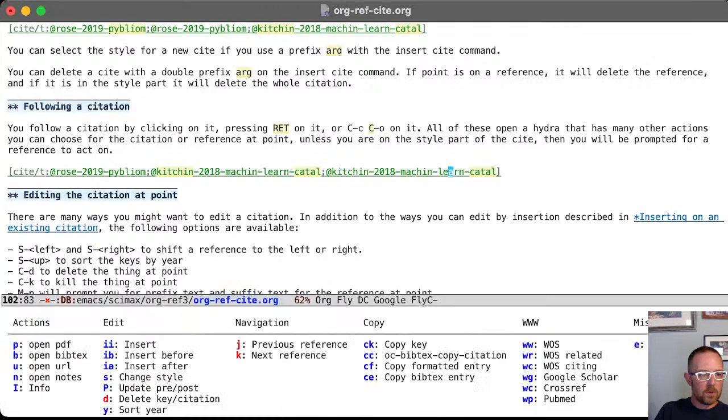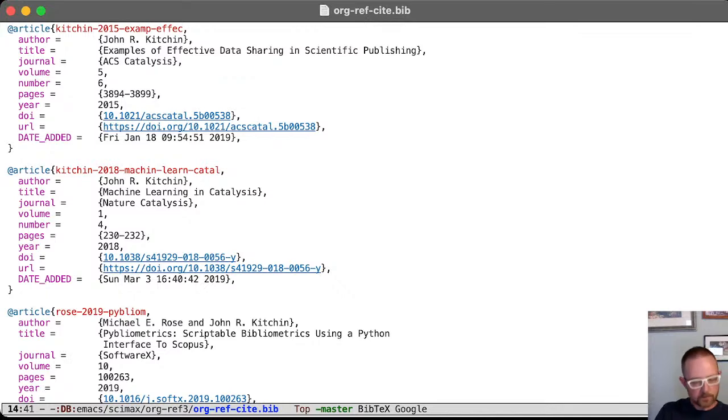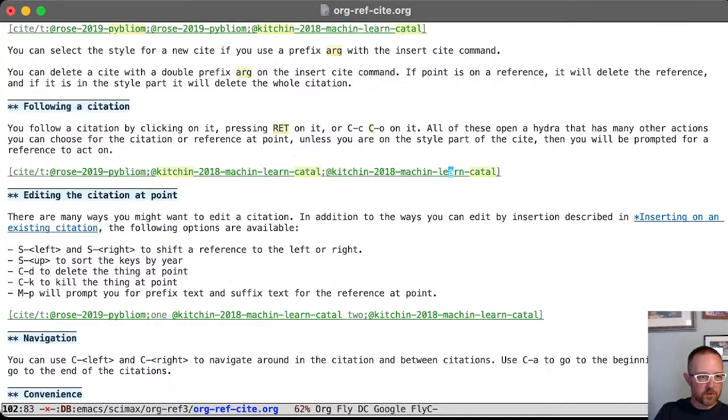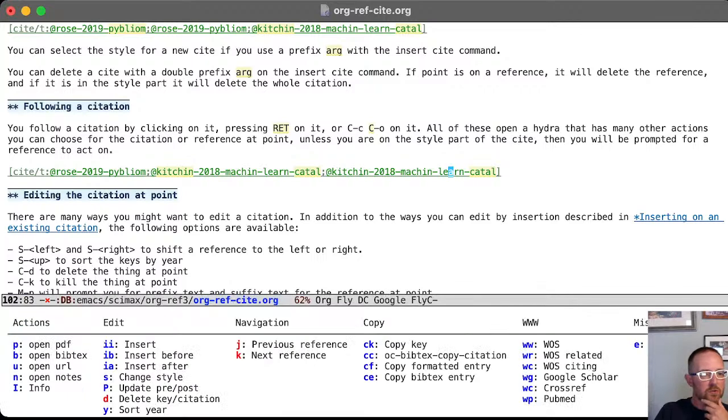If you look at some of these others, you can look at the BibTeX entry. Let's look at B. This will open the BibTeX entry. And then there's a couple of other things about editing that I'll get to in a moment. But we can open a URL, open the notes, get information about the citation at point, a couple of editing commands, some navigation I'll get to later, ways to copy different pieces of it, and opening it in different kinds of web services.